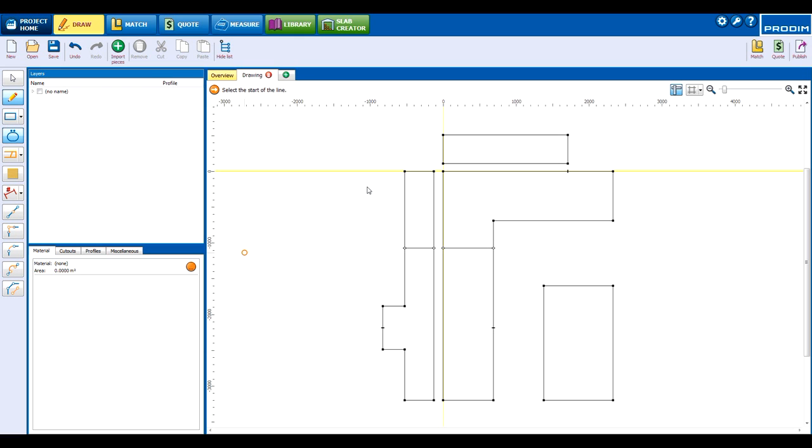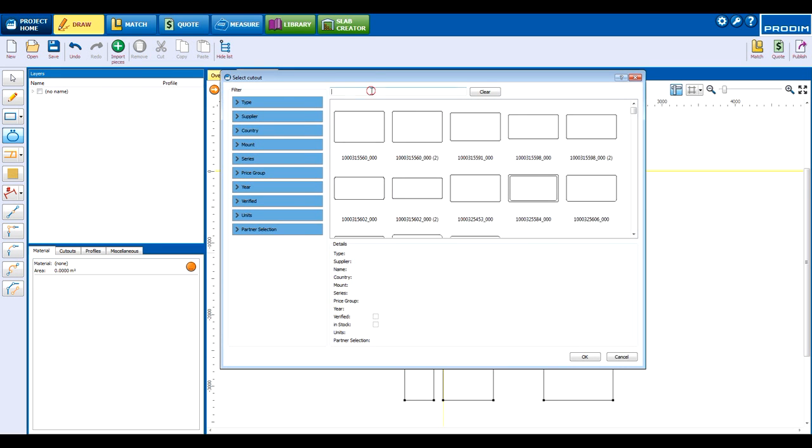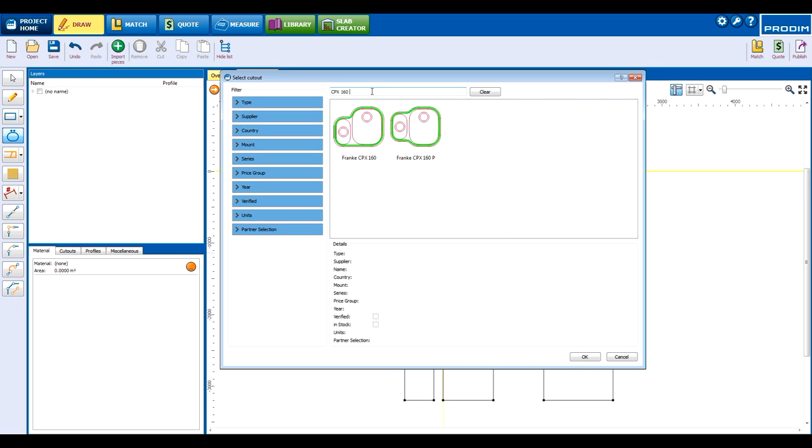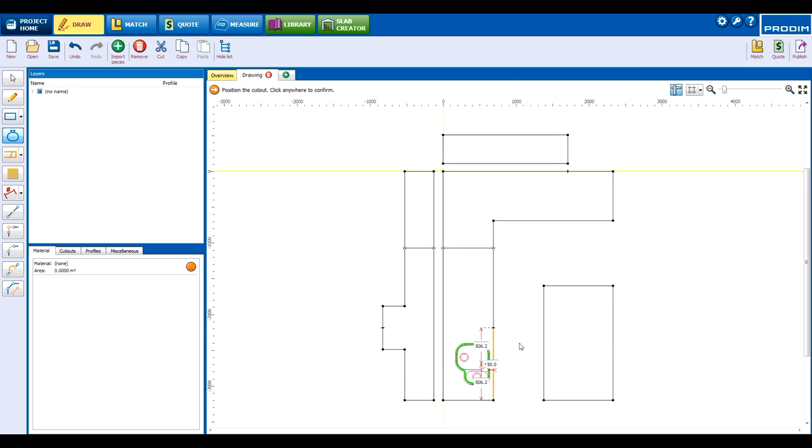I'm ready to add a sink. You can search in a library for this one, for example, from Franke. Add this one, click on the line. And as you see, I put in 0.0, so that's aligned. And now I can click on simplify selection, and these points will disappear, but it's still in the middle, so it's very nicely aligned.